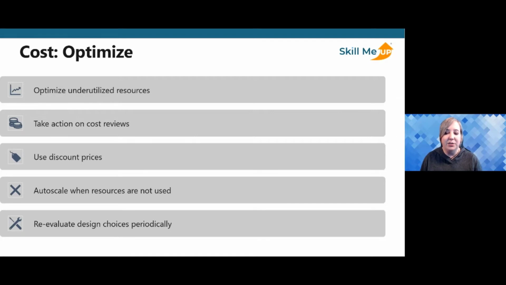So a big piece here is to reevaluate design choices periodically as well. New features come out very quickly with Azure. It's very hard for us at Microsoft to even keep up, let's be honest. So there may be a new VM SKU or a new PaaS resource that you might want to take advantage of. So these are ways to think about continuing to optimize from a cost perspective: making sure that iteration happens on a periodic basis, where you're taking a look at the Azure service or services that could potentially make up your workload.